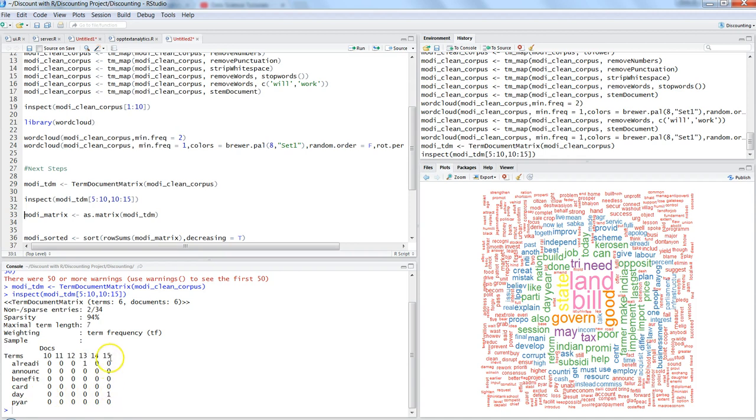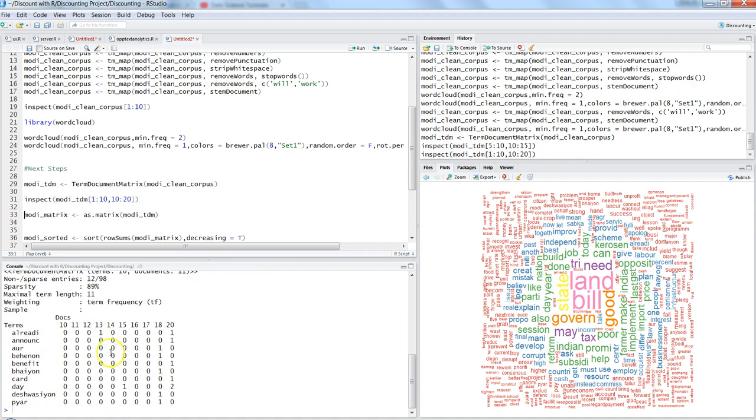Day is appearing here in the 15th document as appearing one time. So that's how it is basically showing you the information. Let's say you want maybe 10 to 20 and maybe 1 to 10, and Control Enter. You will get a much bigger matrix. So for example, day is coming two times here in the 20th document, based on the words and how they are appearing in each paragraph. So each paragraph is nothing but the document in this case. All right, just to give you an idea, that's how it does.